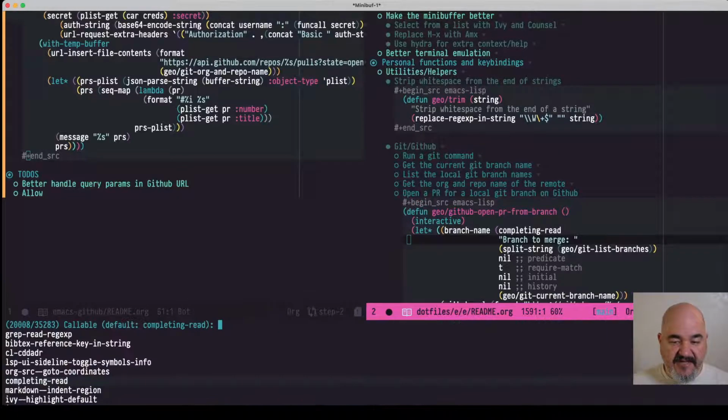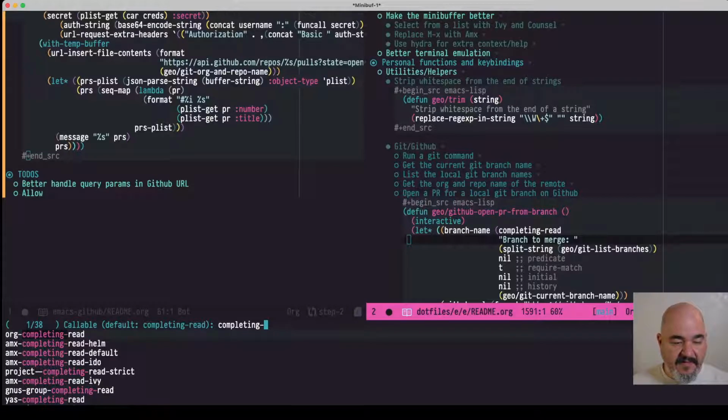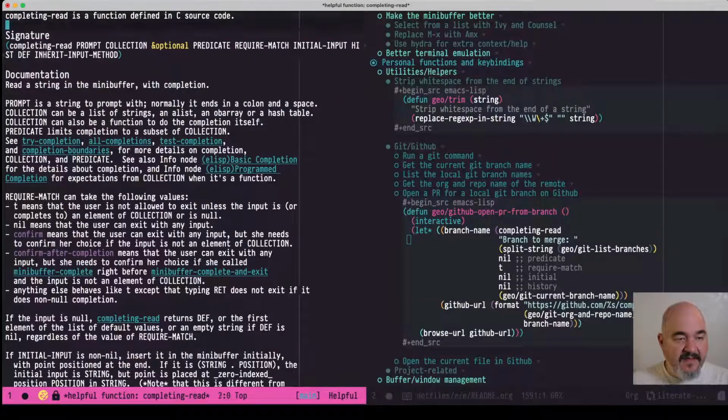Control H, F, completing read. Completing read. Not org completing read. Just straight completing read, please. Okay. Yeah, prompt collection. Read a string in the minibuffer with completion. Perfect. And then we have predicate, require match, initial input, hist, def, inherit input method.